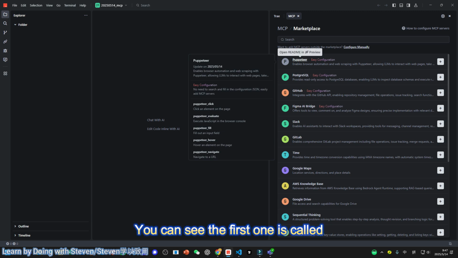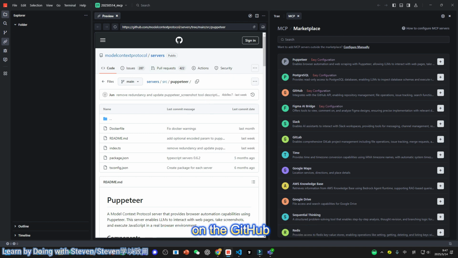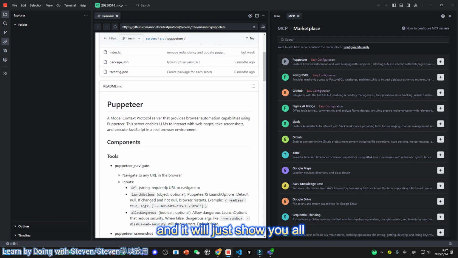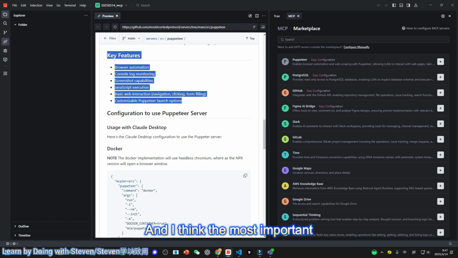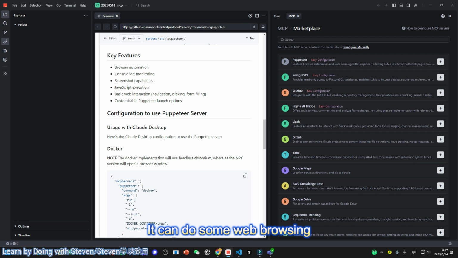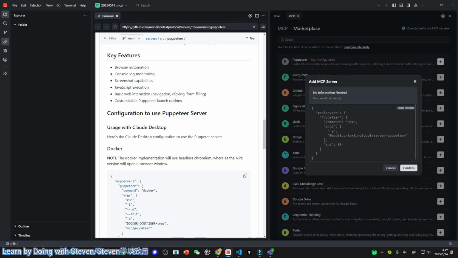You can see the first one is called Puppeteer. If you click it, you are going to see the page on GitHub, and it will show you all the necessary information about this MCP tool. I think the most important part is the key feature. It can do some web browsing, screenshots, and so on. So I'm going to add this MCP tool. You can see here it says no information needed, which means you do not need to modify it. But for some other MCP servers, maybe you need to manually configure the JSON part here.